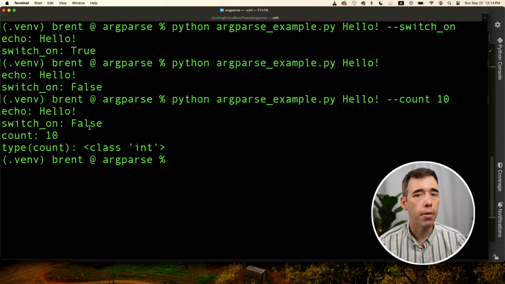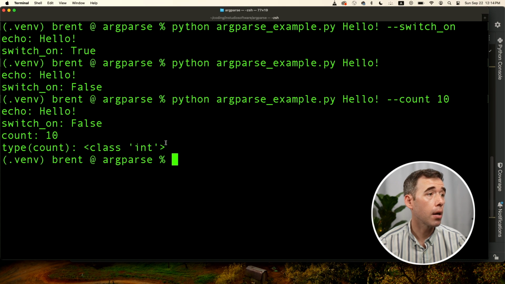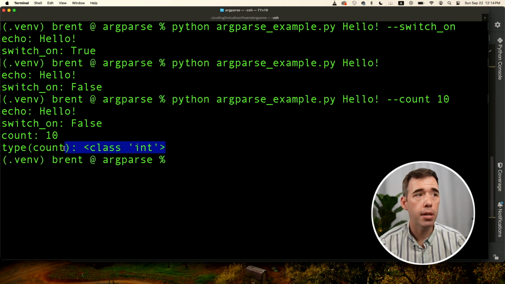you can see here that we get count is 10, but you can see here that we get the type of count is the class int, which is what we wanted. So this shows that we have actually gotten the conversion to work. You can do the same thing with float or your own custom functions. So this is really useful. There are a lot more examples of what you can use with this type keyword, and those can be found linked in the article that is down in the description. So make sure to check that out if you want to know more.